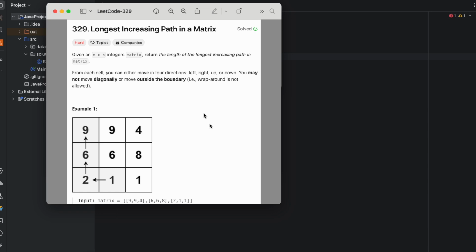Given an m times n integers matrix, return the length of the longest increasing path in the matrix. From each cell, you can either move in 4 directions: left, right, up, or down, and you may not move diagonally or move outside the boundary. For instance, wrap around is not allowed. So let's go through a couple of examples.